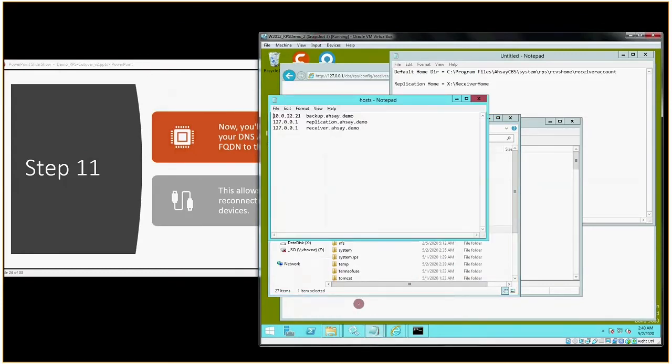Because I'm running a closed lab environment, I'm using local host file instead of a DNS. So I'm just going to modify my host file. I'm going to add a new entry for my 127.0.0.1, backup.ahsay.demo. In the real world, for production, you do not want to do this via localhost file. You want to make sure you involve your DNS and make the changes there.